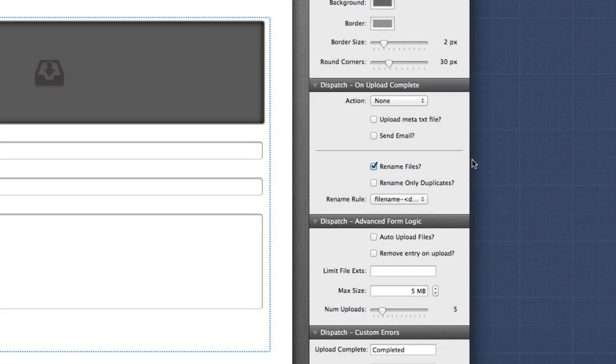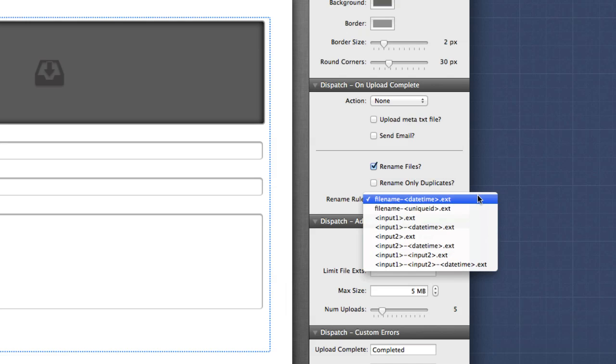Now the last feature set in On Upload Complete is the ability to rename files. This is great because if your customer uploads a file with the same name that maybe someone else had already uploaded, Dispatch will actually take care of that and rename the files so that no files will get deleted or overridden by accident. Now we have an extensive set of rename rules where you can maybe append the date and timestamp of the actual upload time. You can append a unique ID, and you can also actually take the input fields from the form that the user typed in and rename the file to contain those fields.